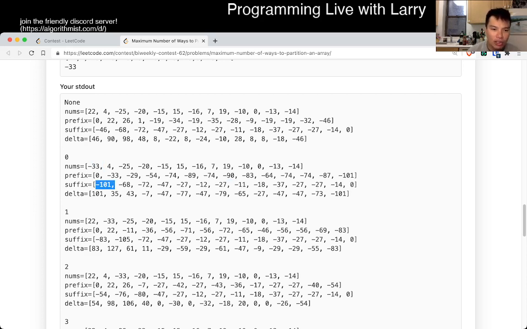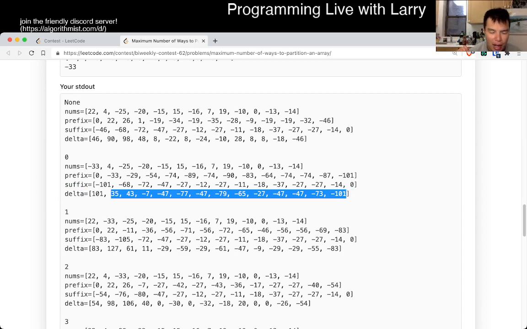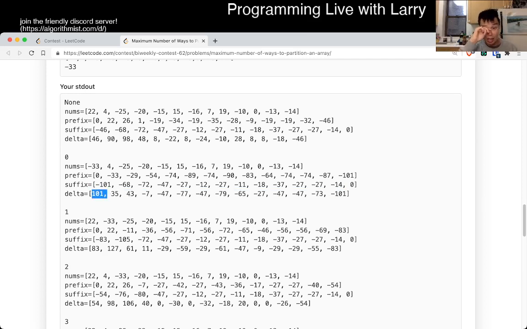But what that also means is that now you have this delta of prefix minus suffix. This delta means that if you work your way element by element, everything to the right here is plus 50. Everything to the right is minus 55, and everything to the left is plus 55, right?